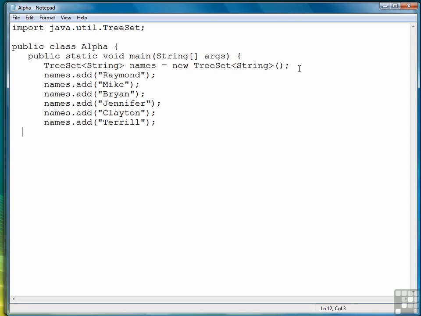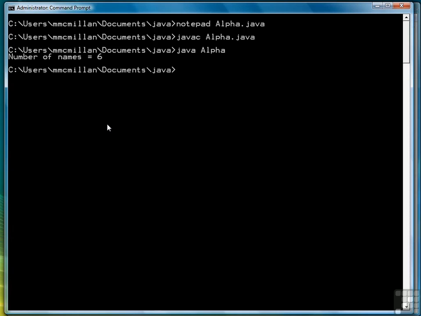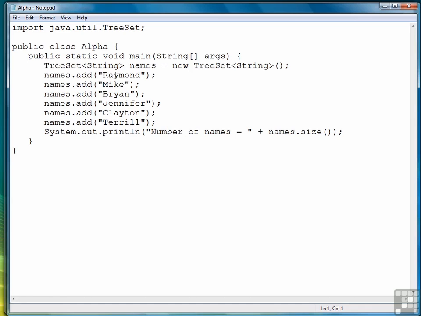First thing we'll do is look at the size of the collection by using the size method. Just like so. And let's go ahead and compile at this point and run to make sure we're on track and don't have any mistakes. And then let's run it. And so we have 6 names, which is correct. 1, 2, 3, 4, 5, 6.